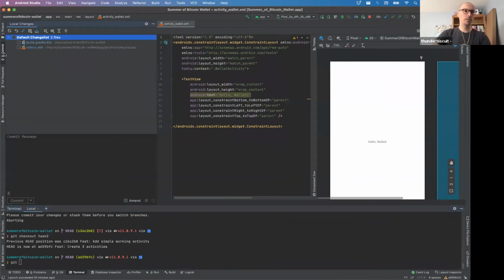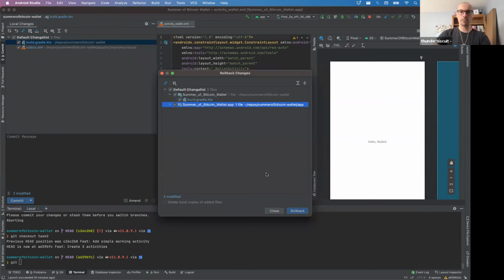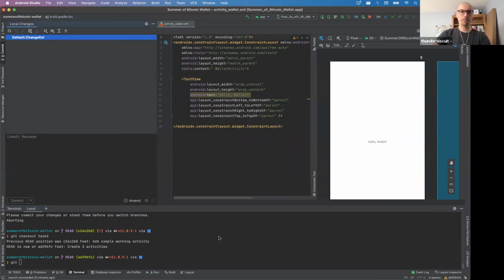Actually, is this gonna, might have to roll back all of that. Git checkout task 3.